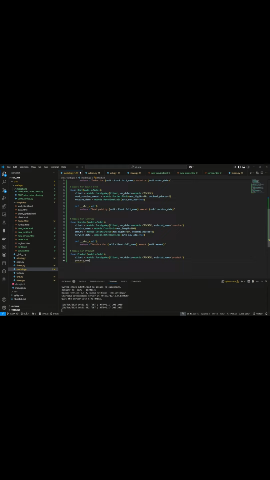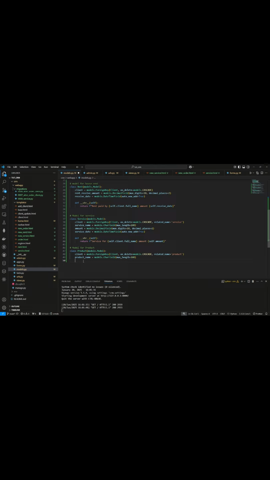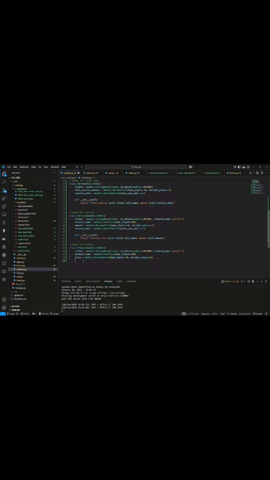Now let's define a character field called product name. Its max length will be 100. You can give a length value larger than this if you want. Now let's define a decimal field called price. Our goal is to sell each product to each client at different prices. Here I will give the maximum digits as 10, you can give a larger number if you need. And I will give the decimal places value too. I think this is the standard format.